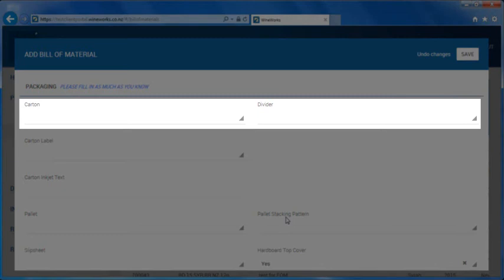In the first two drop-downs within the packaging section, you can enter the code of the carton that you would like and also the divider.